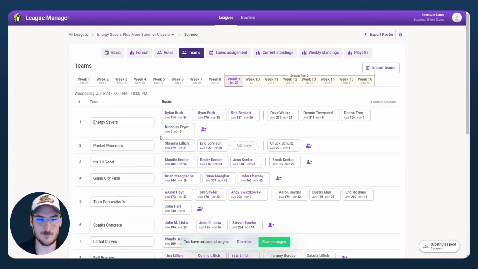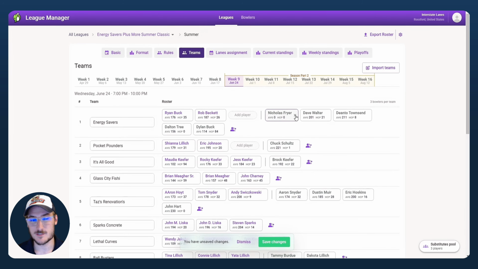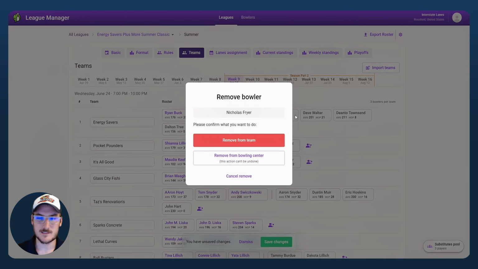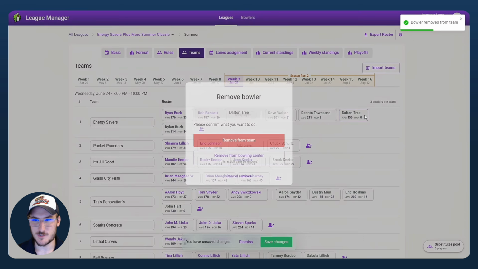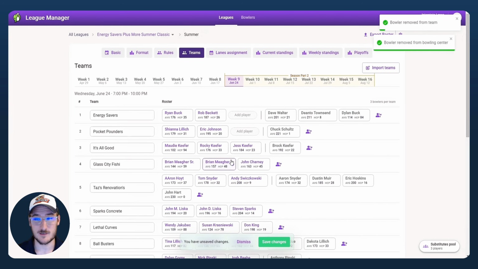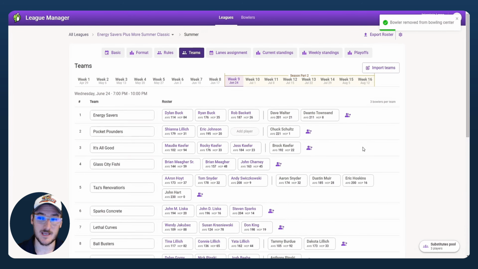So you see he's got an entering average. I don't. And the same thing, if we wanted to pop people in or out, we could do that. If we want to remove someone from the active roster, just click that there. If we want to remove them from the team permanently, just click the little X. What do we want to do? Well, let's remove from the team. All right, what do we want to do with Mr. Tree? Well, we want to remove him from the bowling center, and now he's out. We're going to dismiss that and put that back to the way it should be.